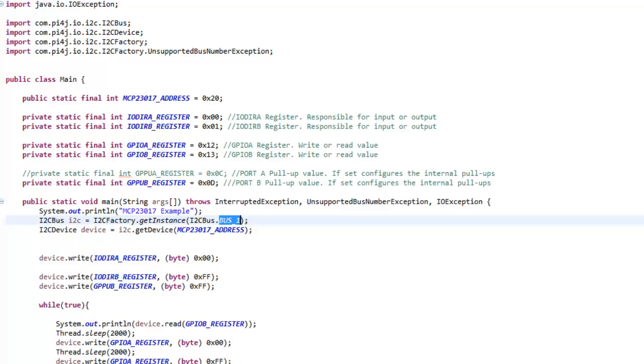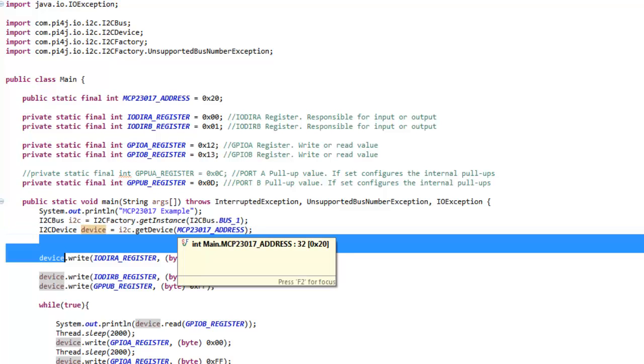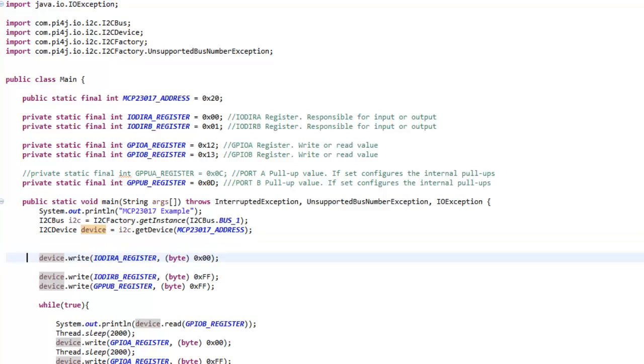Okay, then I2C device get device means we are just passing the address for the MCP23017, and it will give us an object device by using which we can write or read from the MCP23017. So this is the simple I2C protocol that has been taken care of by the Pi4J library. Okay, then we are writing the IODIRA register value 00.